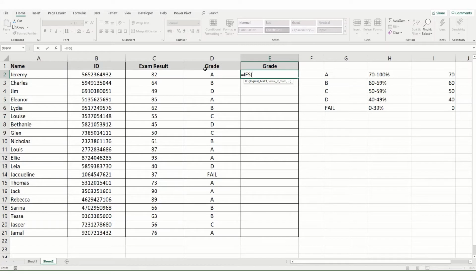So as with your nested ifs, you may need to make sure that you build this up in a logical way so that you get the correct result. So what we'll do is we'll do our first logical test. So we want to check our exam results. We want to see if it's greater than or equal to 70. And we'll make that absolute. And then we want to return A. We'll make that again an absolute. And this here then is your first logical test. And this is your first result.